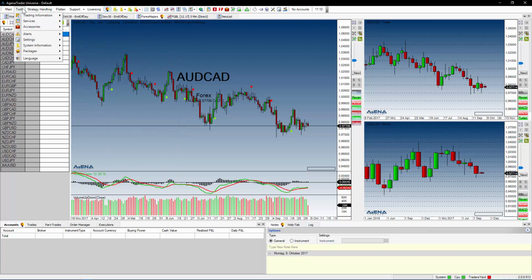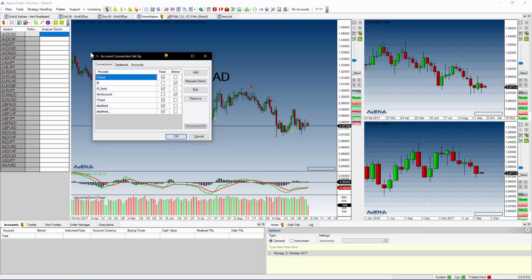The very same window can be found under Tools, Settings, Account Connections. Like I already said, the Connections tab, the first tab, will show all the available connections you have added or which were pre-configured, either feed or broker or both. So I will just open the email with my account credentials from IQFeed, which I will now need to add this new connection.